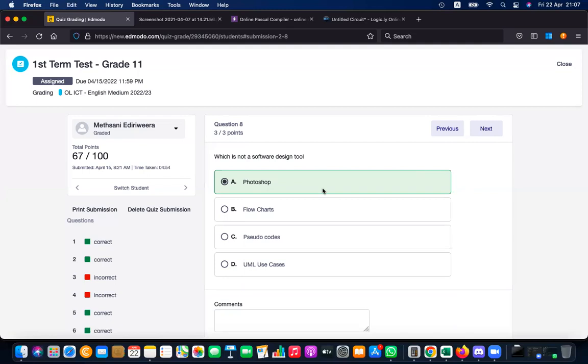Which is not a software design tool? Flowchart is a design tool. We learned that. Pseudocode is a design tool. Design tool means for anything we need to design, right? In the engineering process, we need to design. Design is a very important phase in the engineering process. Why is designing that important? Because let's say you are building a house. Before you build a house, you need to plan it.